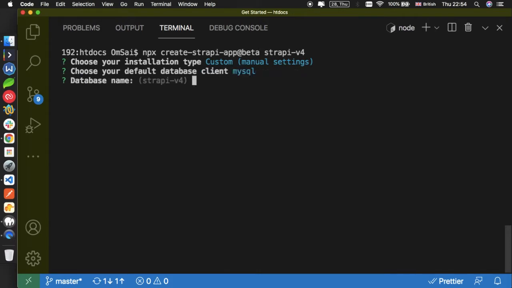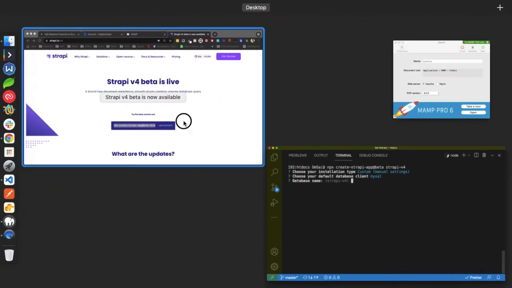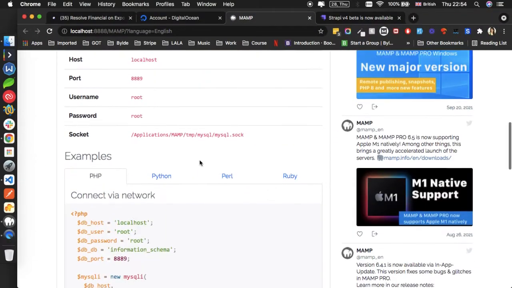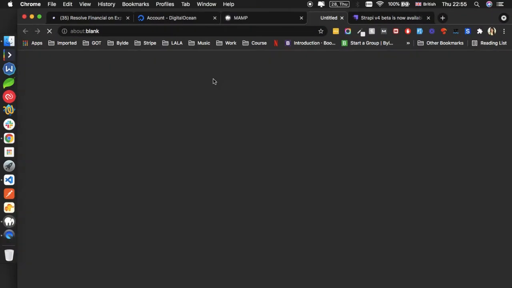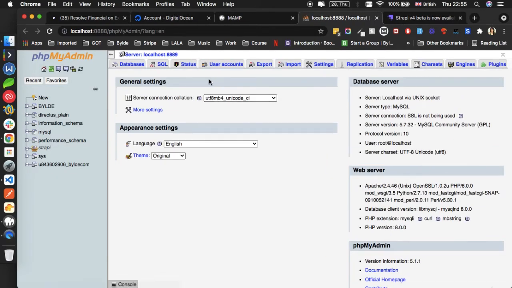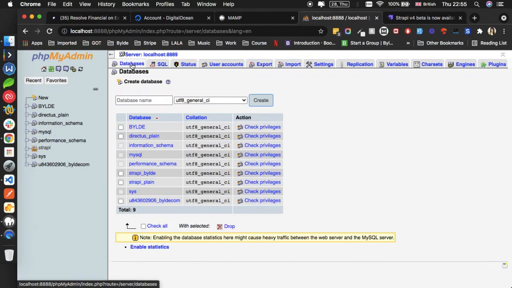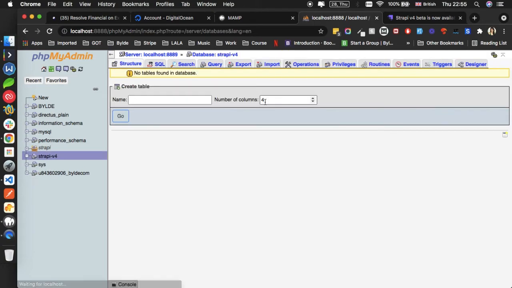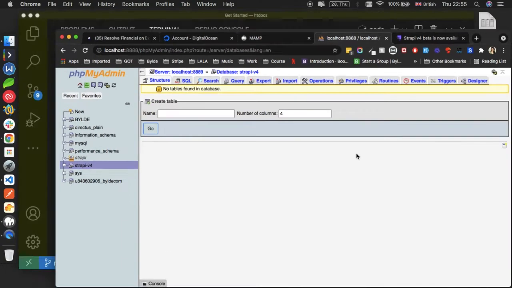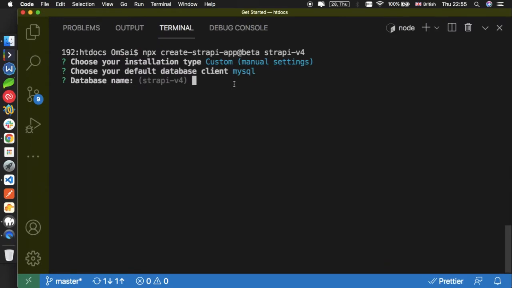So now the database name. So I'm gonna go back to my MAMP and I'm gonna click on my page link here, and then I'll quickly go to databases here, and then I say strapi-version-4, create, and there we go, got it. So I'm gonna go back to my terminal here, and I say strapi-version-4.